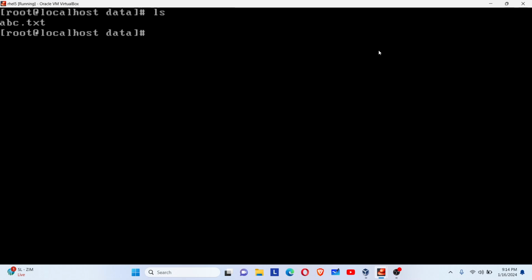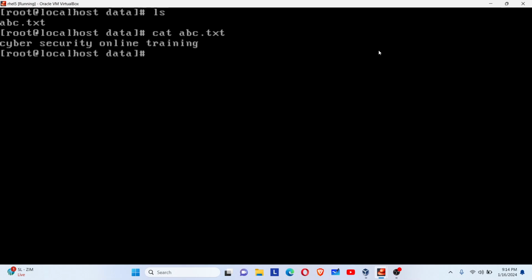Inside this folder, we have only one file, abc.txt, and this file is not protected. As you can clearly see, if anyone logs into the system, he can see the content of this file just using this command, cat abc.txt. Now I am going to encrypt this file using Blowfish algorithm.